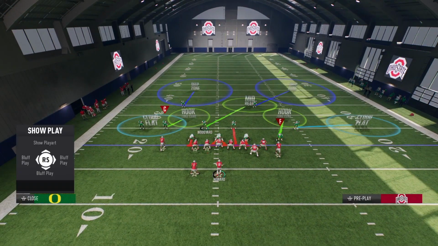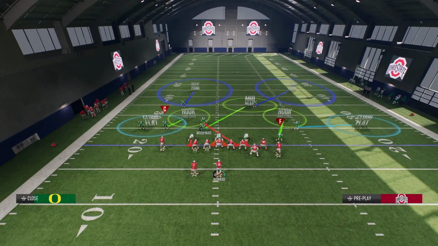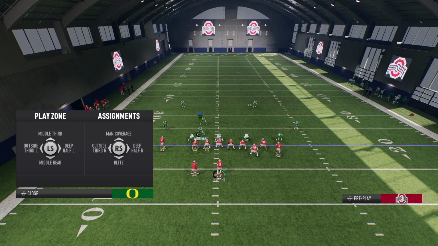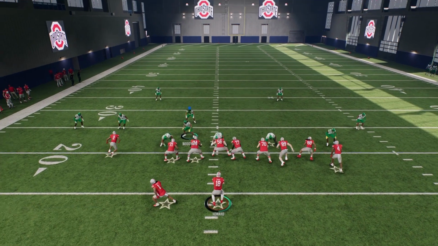And we also have a pretty good shell to be able to adjust out of. We have a cover 2 shell here. What is important to note about this formation is within this package that we have currently equipped, our safeties are going to go into outside thirds. I'll show you a package that you can use to change that.